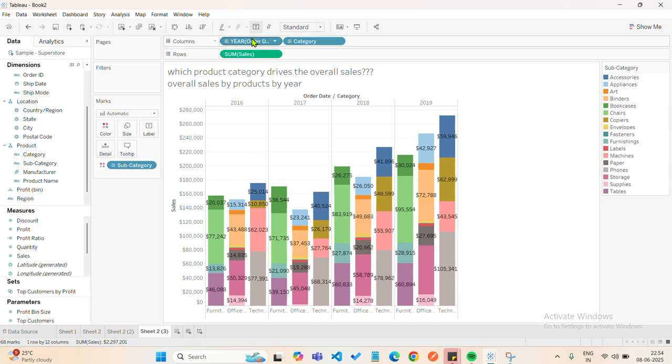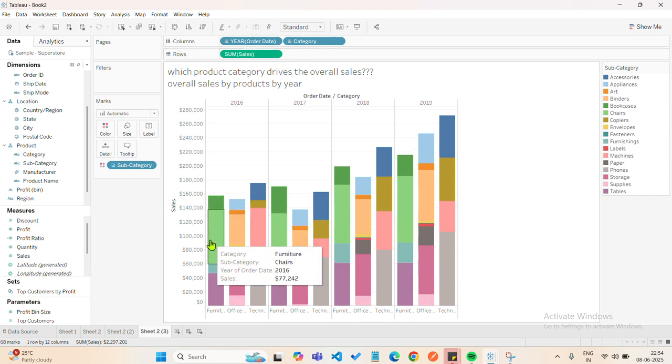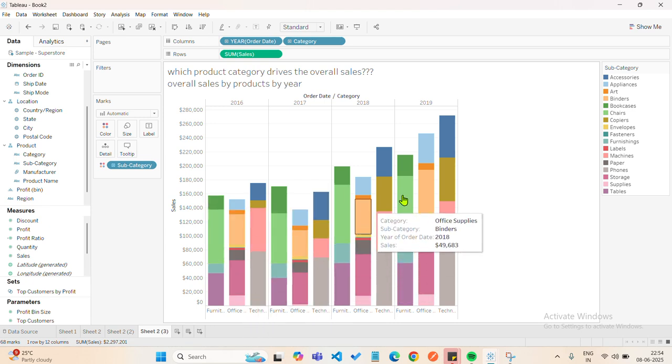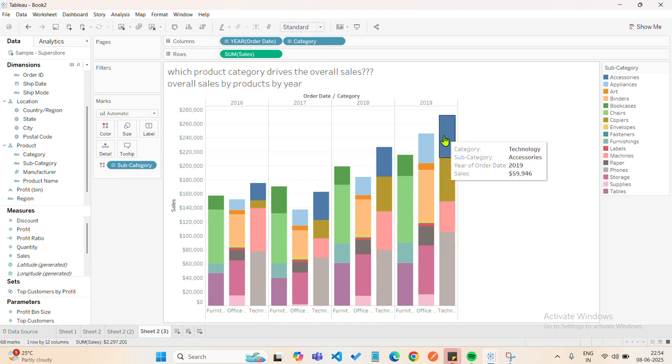Okay. If I'm removing this label, if you observe, each color indicates each product. In furnishing, this purple color indicates tables. Then this color indicates furnishings. Light green indicates chairs and bookcases. So each color indicates each product. So we can easily compare how much they are giving in sales, right? Here, this is put according to this order, what is shown in this legend card.